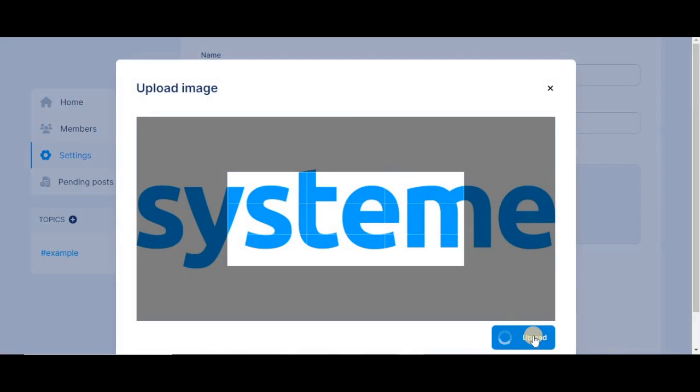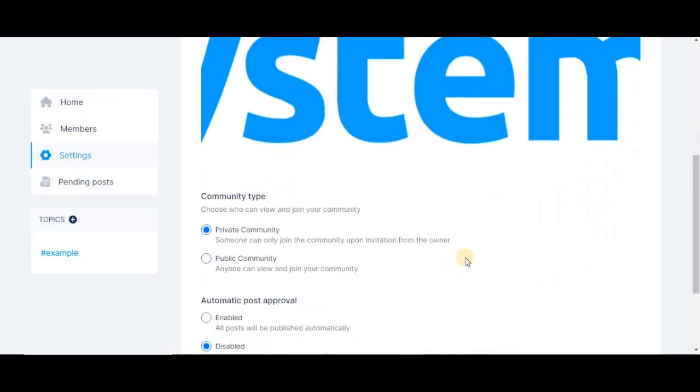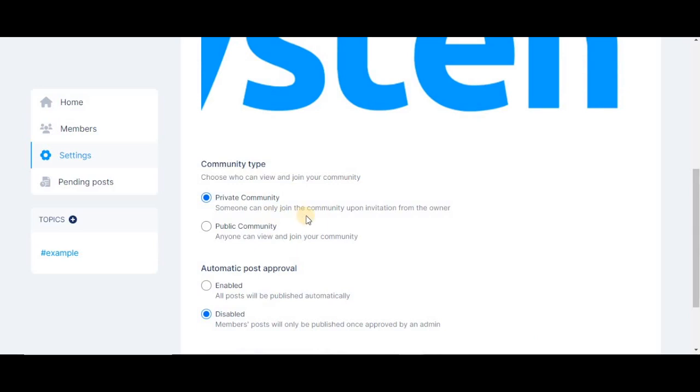And then we can also choose the community type. So there are two community types we offer right now. The ones that are public, where anyone can view and join your community, or we have private communities, where only people who have received an invitation from the owner can join.